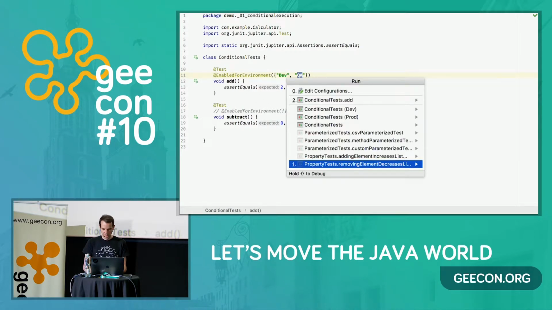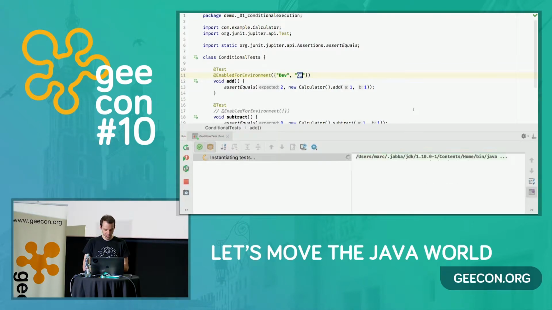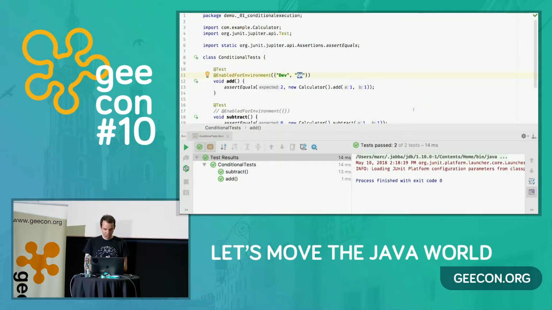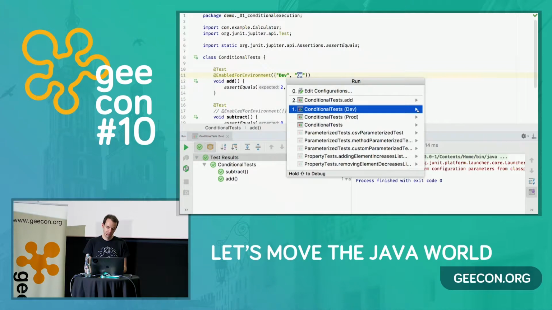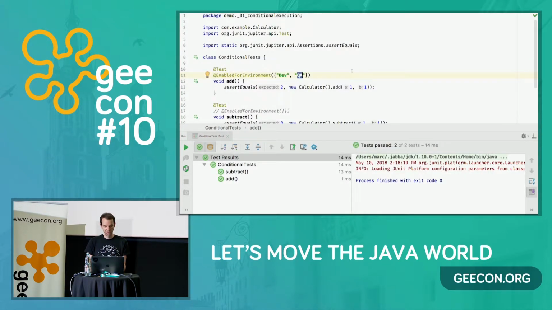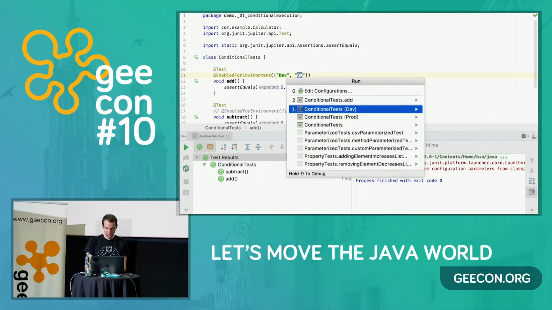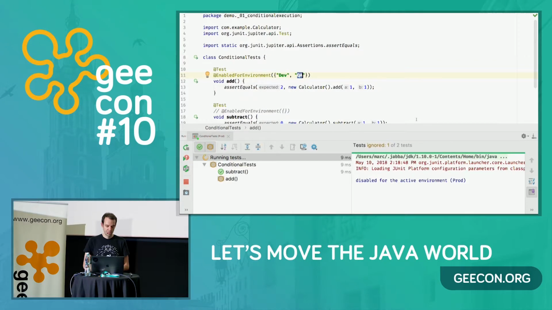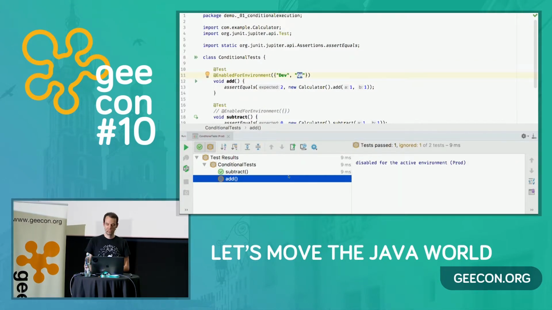So I have created a launch config. I can run that. And as you will see, right now, it's executed everywhere because I have passed this system property environment. That's my way to tell JUnit, or tell this extension really, to which environment we are running against and should this run. If I run this against a different environment, for example, let's see, prod, the add test will be disabled because it says disabled for the active environment production, right? So how does this work?